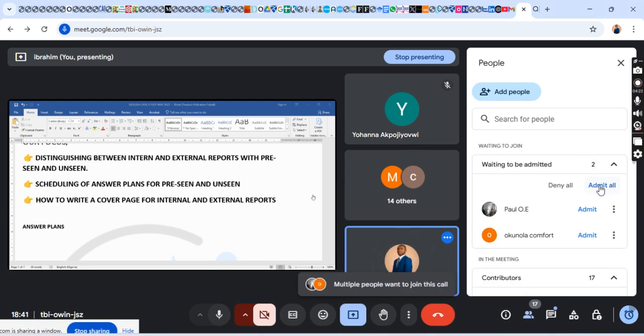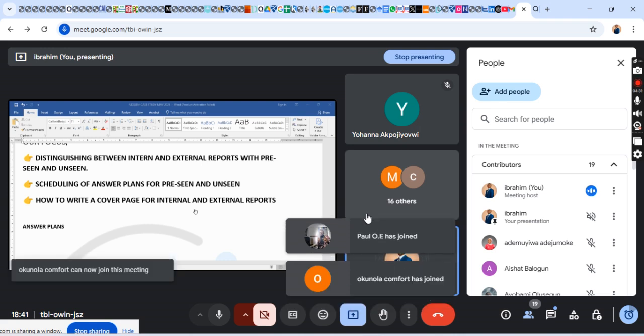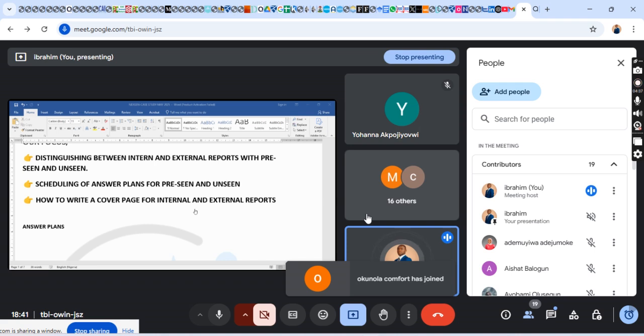Now, we can use any of these diets for the answer plans, right? So we'll start with pre-seen. Don't forget that I said answer plans is just like a guide. And these answer plans, you will actually write at the back of your answer booklet. At the back, then when you are done with the plans, you do what?